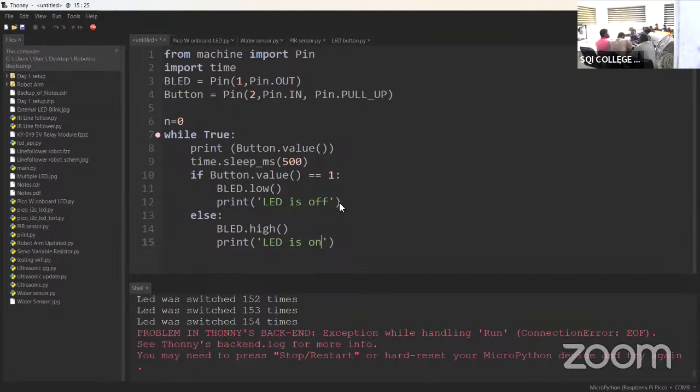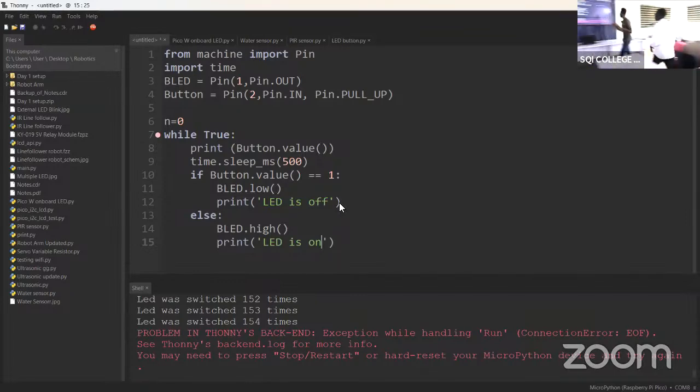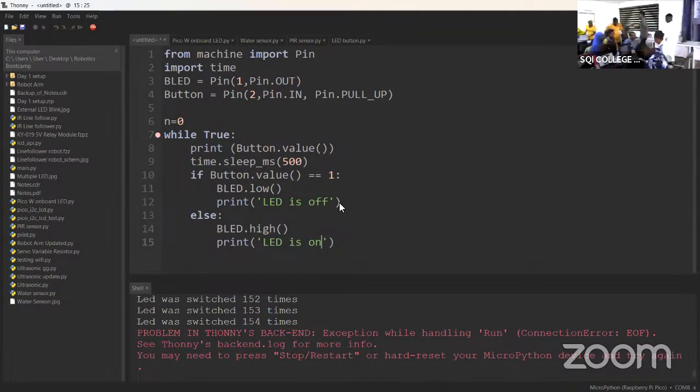If button dot value is equals to 1, that's what is there. Then send. So, let me change their button for them. But your code is right. And everybody, you guys are done. Did your own work? Did your group ones work?